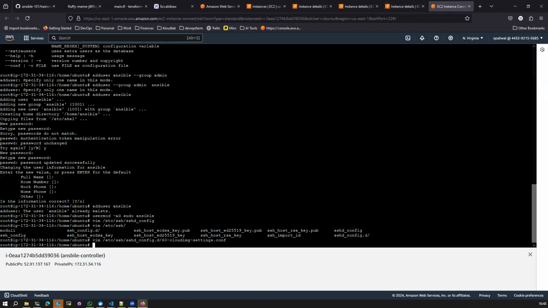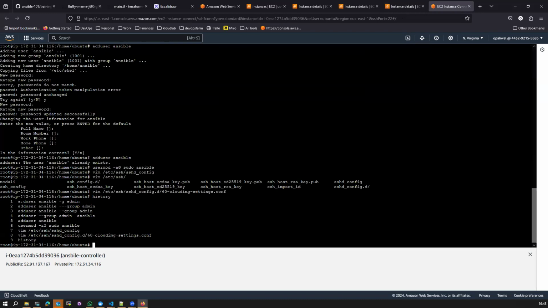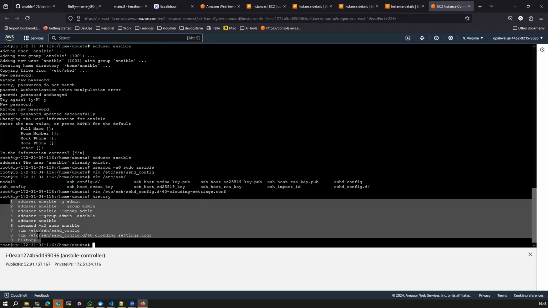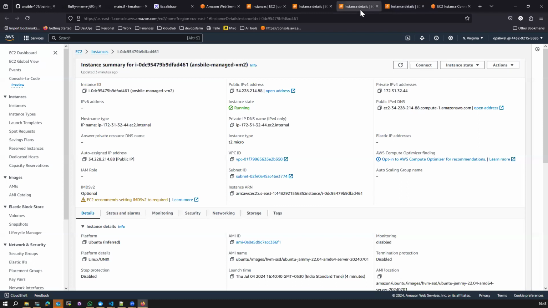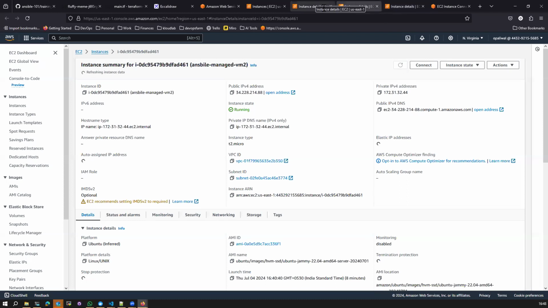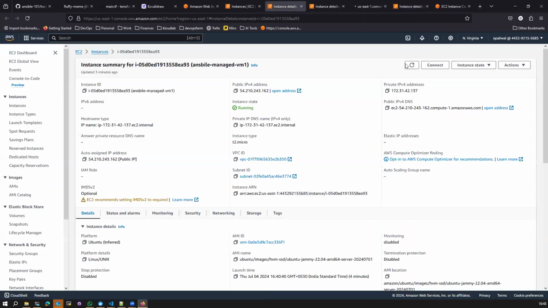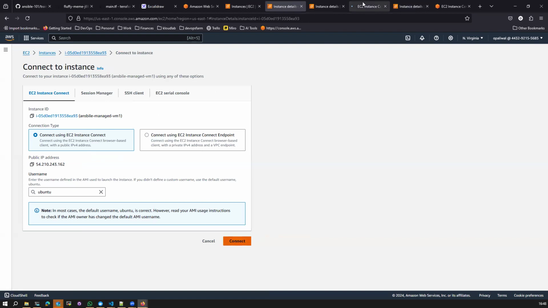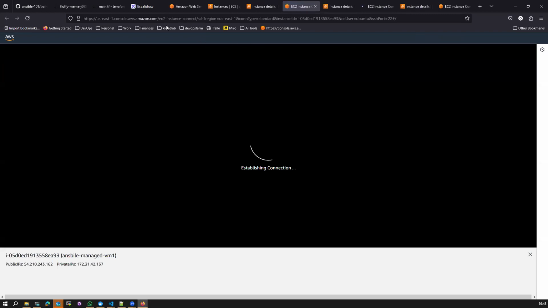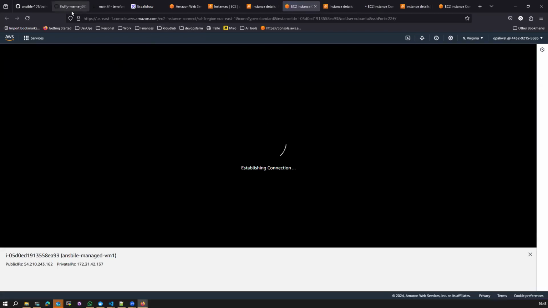Okay, so I'll just do a history. I'll copy this so that I can just copy-paste it there. So this is my controller machine. Let's go on to VM2. Okay, let's connect to it. And we'll also connect to VM1. This way we are enabling the Ansible user on these machines, and we will test it out from our console so that we are able to log in to that machine.